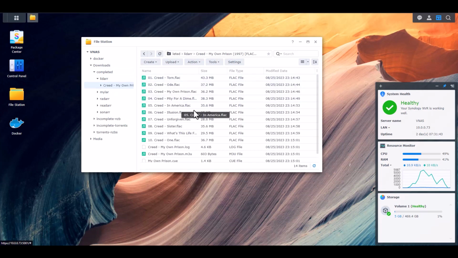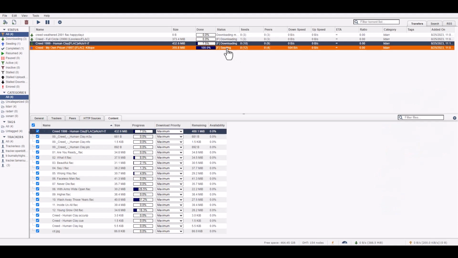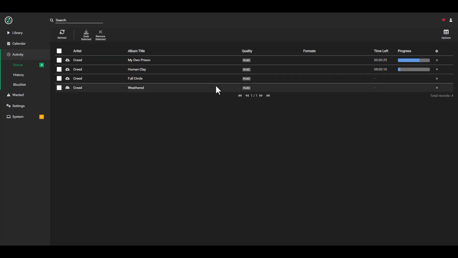It's moving all the files here. They're good quality files, they're FLAC files. So once it's done moving that and it's ready, then we'll see, okay, it's seeding, so it's done moving. So now Lidarr should become aware. As you can see, this bar went up and then it'll start importing.